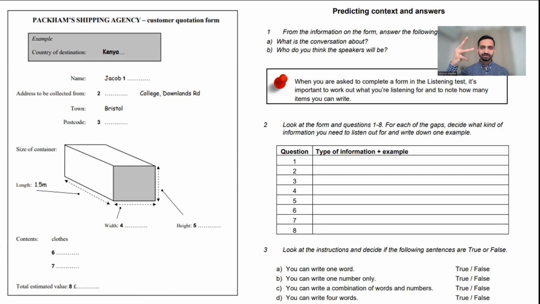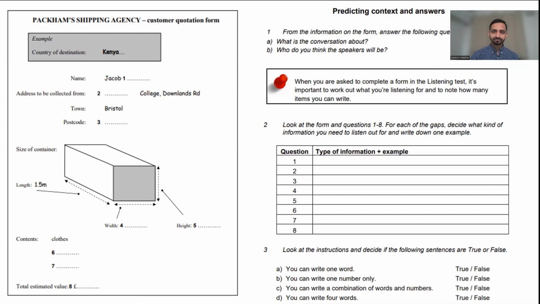There are 3 questions I want you to look at, really. And question number 1 here is talking about the form. From the information on the form, answer the following questions. What is the conversation about? Okay, so I want you to pause the video here and do this exercise on your own. And when you come back, I will share the methodology of how we are going to tackle this question.